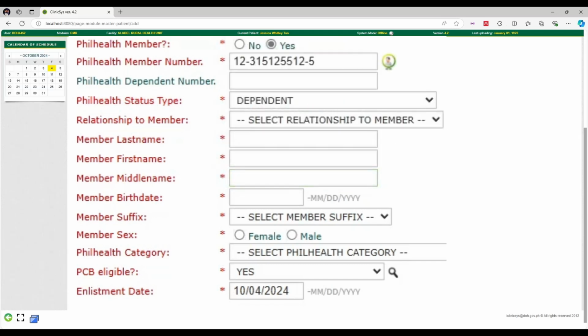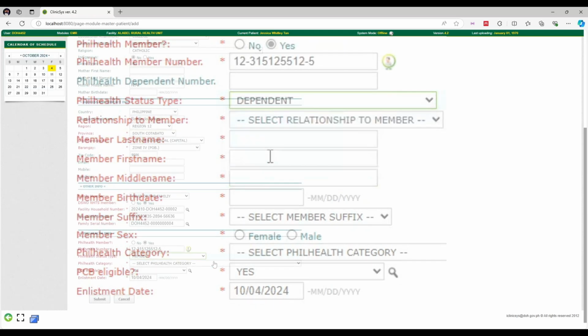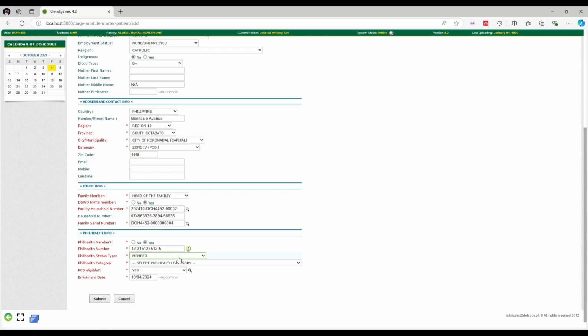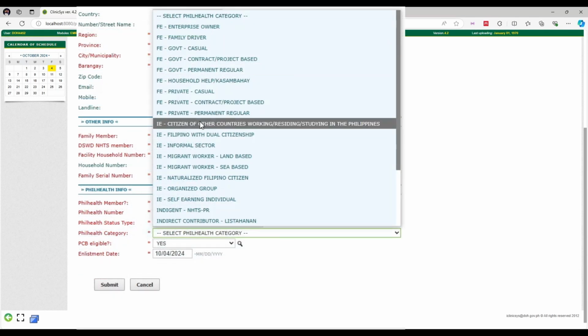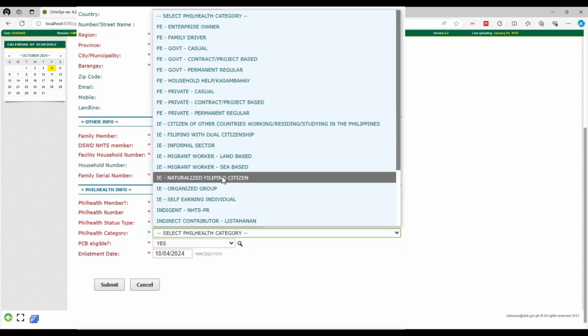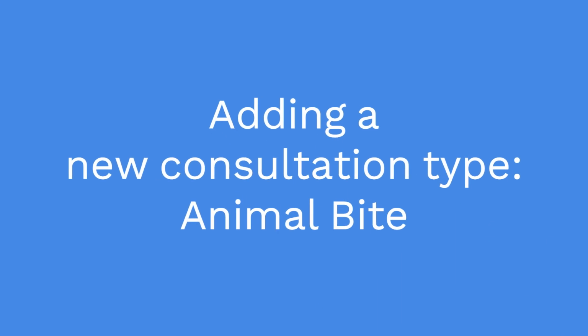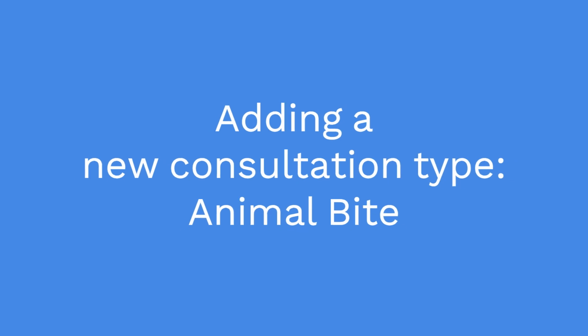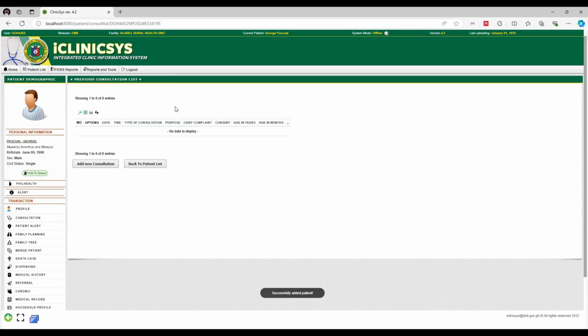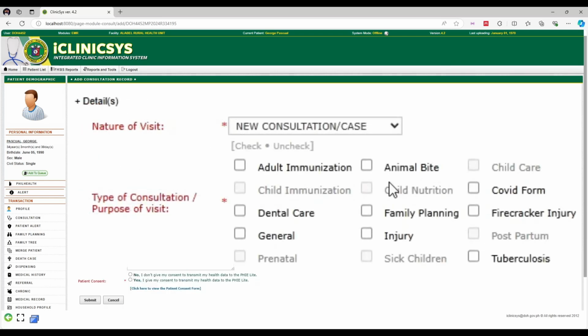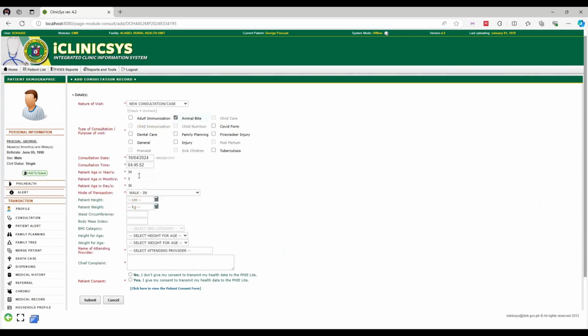Let's switch back to the member status type. Click Submit once done. The next step will be about adding a new animal bite consultation. Click on the Add New Consultation button to begin. In the type of consultation / purpose of visit, click on the Animal Bite category.